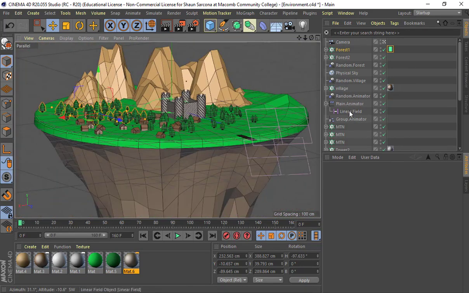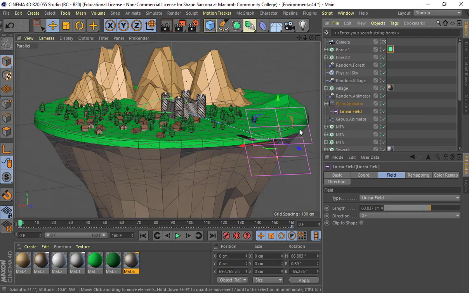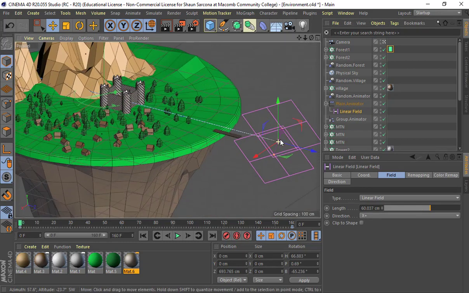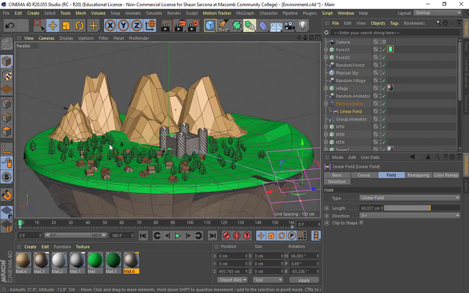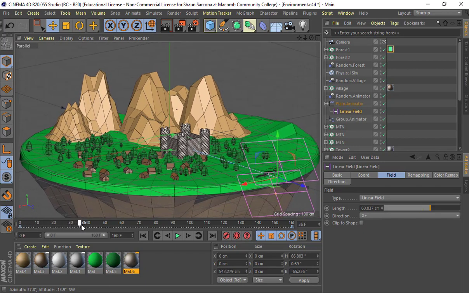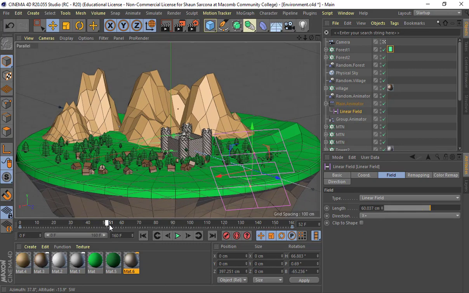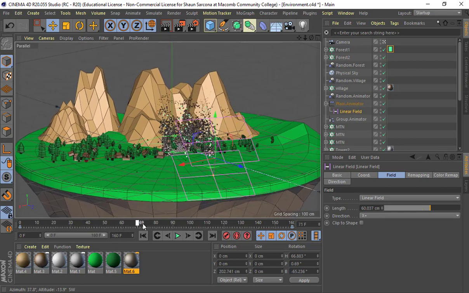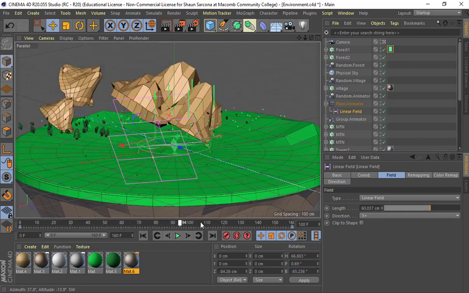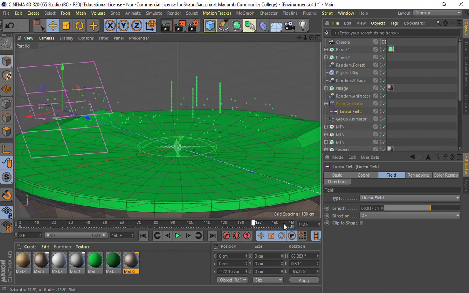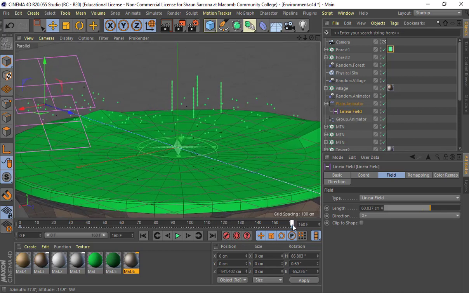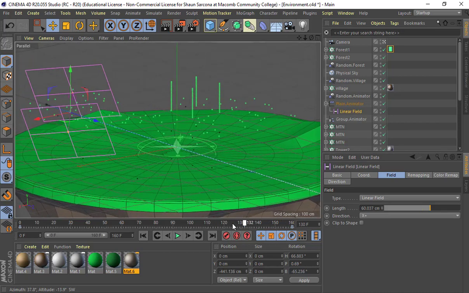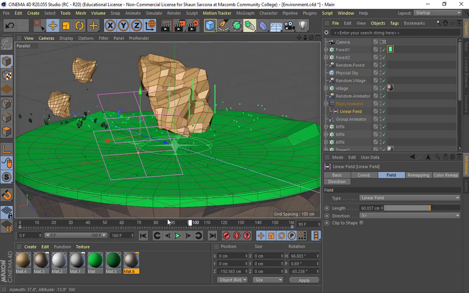And if I take my plane animator, my linear field, and I just hit play, as long as it plays nice. Let's see. I was getting a weird little glitchy thing happening earlier where it wasn't doing anything. So now you can see, there goes all my stuff. Even the mountains disappear. Okay? So you could have your animation go that way, everything disappears, or you can have it go the other way. Everything kind of pops in there.